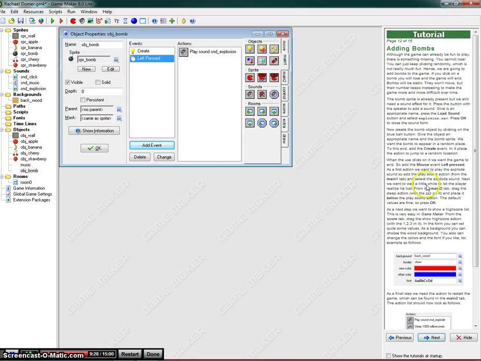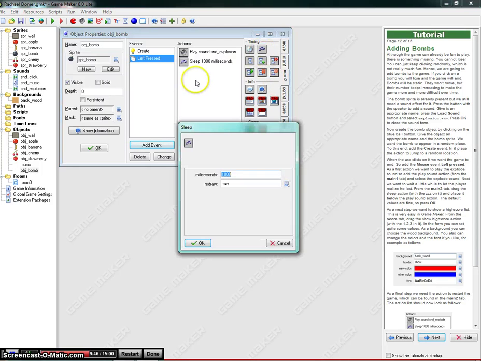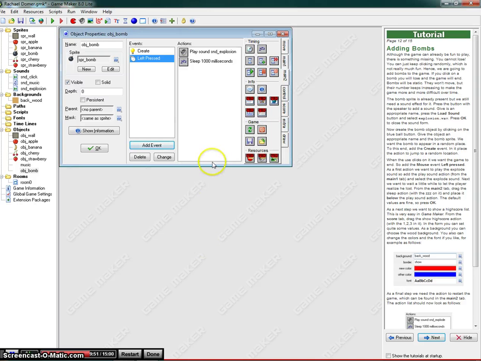Next, we want to wait a little while to let the player realize he lost. From main tab 2, add the sleep action, which has the ZZZ, and place it below the play sound action. The default values are fine, so press on OK. As a next step, we want to show a high score list. This is very easy in GameMaker. From the Score tab, drag the Show High Score action. It has the 1, 2, 3.